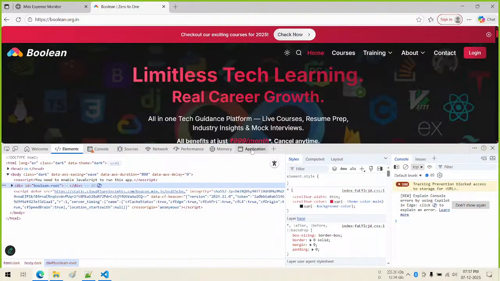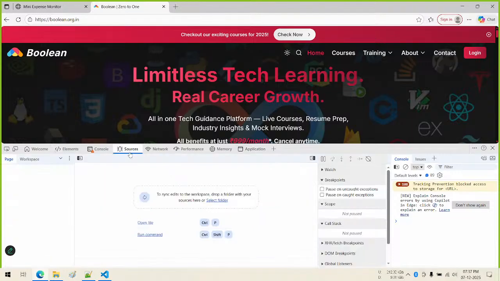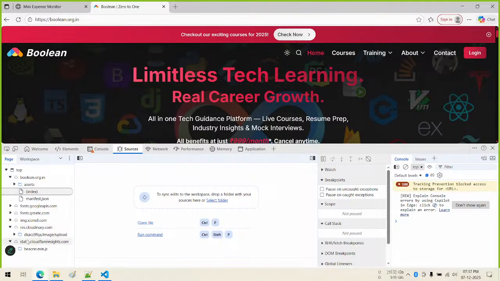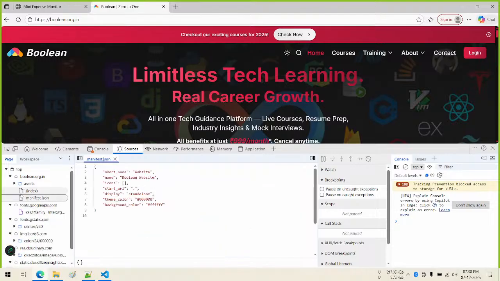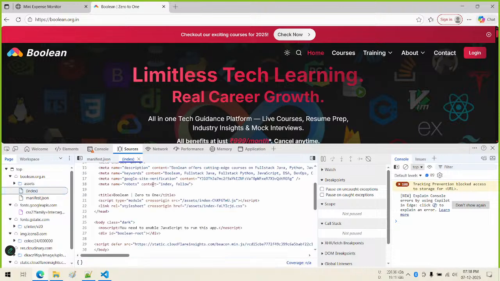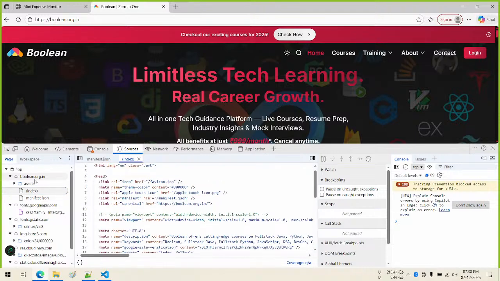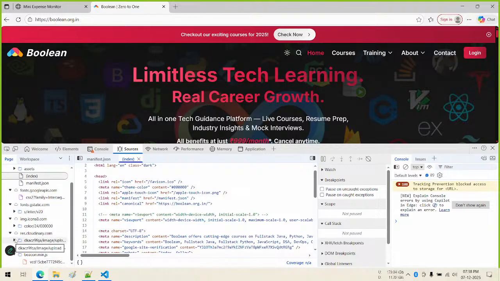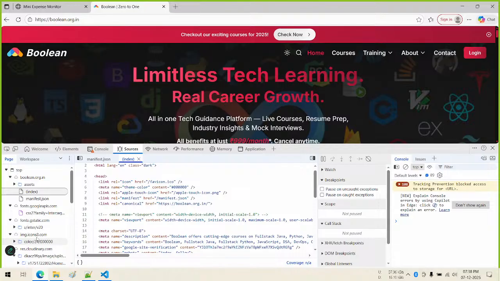If you want to see, we have to go to the sources tab. We have to find the particular JS. What is the JS? I think no, this is not. Can you see? Even it is difficult for me. This is the index.html. Where is the JavaScript file? There must be a JavaScript file. These are all images.